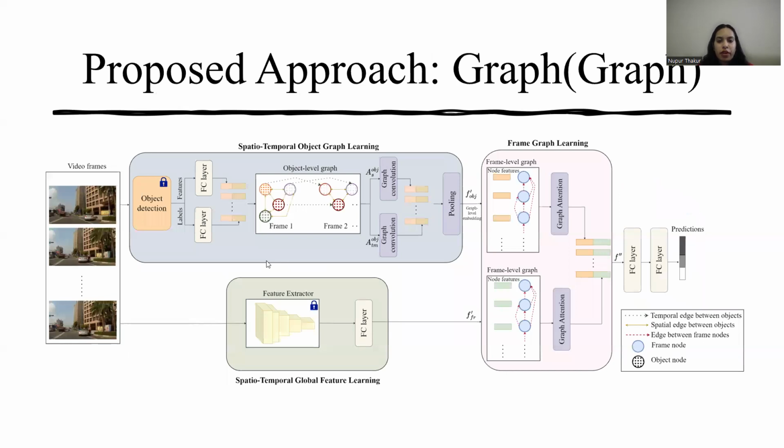This is the overall framework of our proposed approach, Graph of Graph. There are three major components for our method. First is the spatio-temporal object graph, then the spatio-temporal global feature, followed by the frame graph, which is built on top of these two modules. So first, given a sequence of video frames, the objects are detected for every frame using a pre-trained object detector, and the object features as well as the labels are encoded to represent the node features in this case.